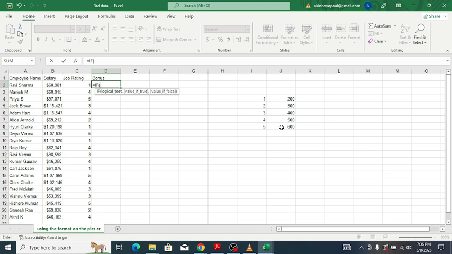Now for a single logical test, I just have to do this. After I put my IF function, then open bracket, you can see that Excel has shown me what I'm supposed to do here. What is our logical test? Our logical test is that if this is equal to 1, do you get?